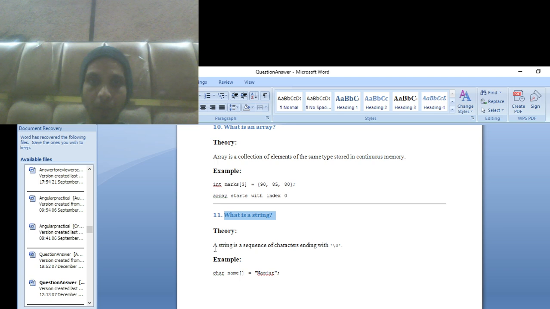Basically, a string is a sequence of characters, and it ends with the null character. Like here, you can see the example: char is the data type, name is the variable, and these are brackets, and within double quotes we write our string. So a string is a sequence of characters, and it ends with the null character.